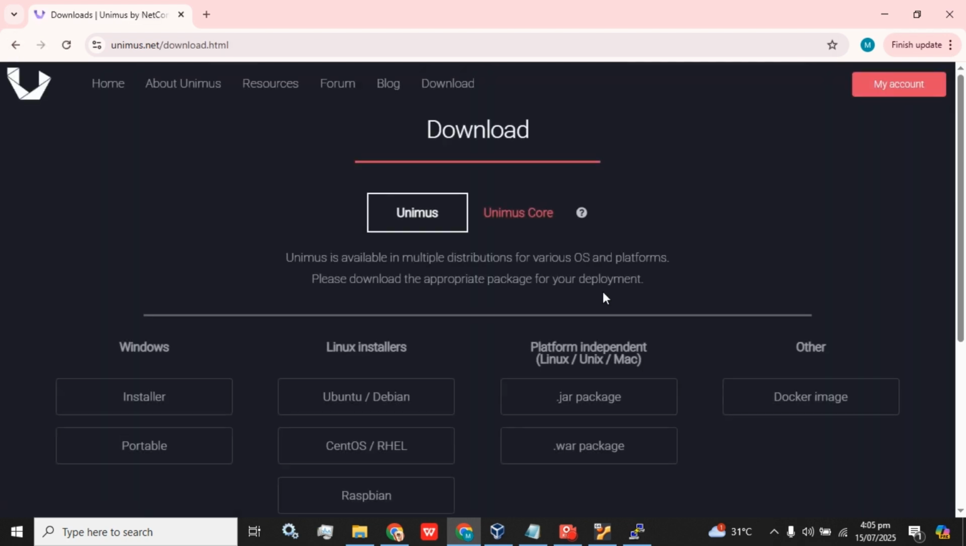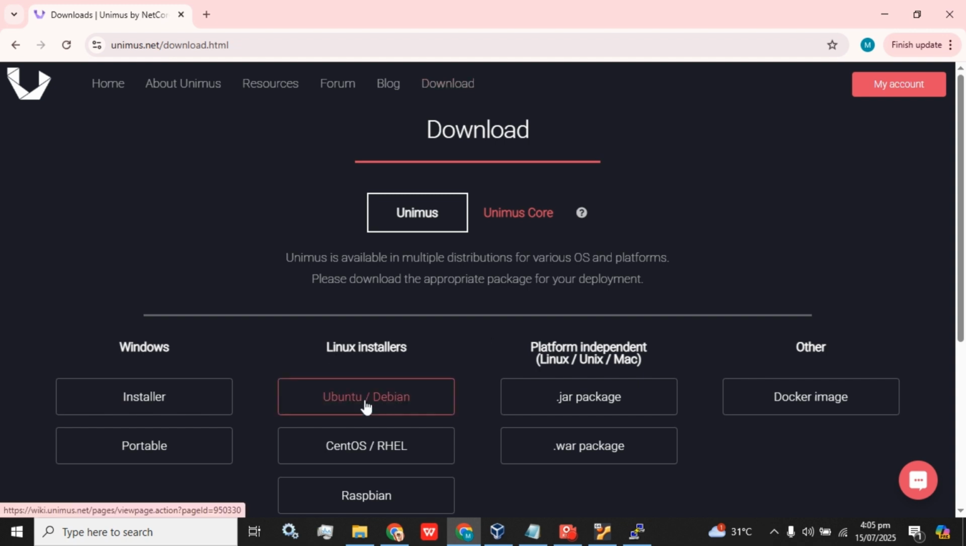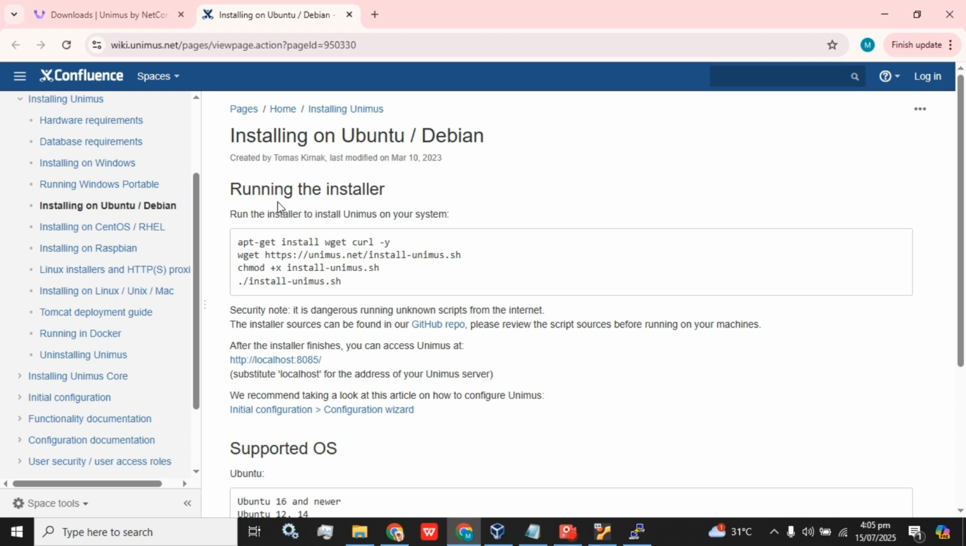Okay, so we are going to download it. You simply have to search for the Unimus website, click on the download button, and select your installation operating system. I am going to install Ubuntu Debian, and these are some simple commands that will install Unimus on your machine or the server. First we are going to run this command.